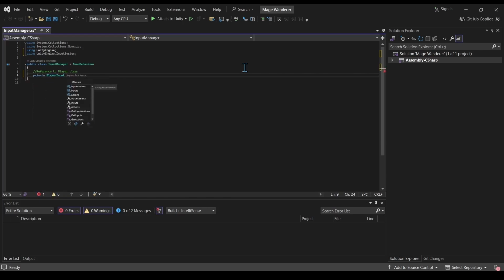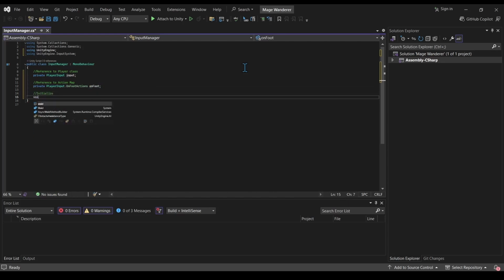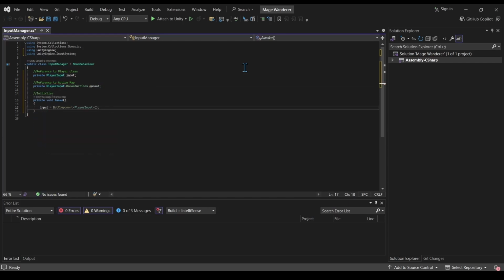You remember the player input class we created? Using this class, we create the object for that class, and we also reference the onFoot actions that we have in the input action map. Now with the Awake function, we initialize both the input and the onFoot variables. Then create two more functions, OnEnable and OnDisable, which enable and disable the onFoot actions.